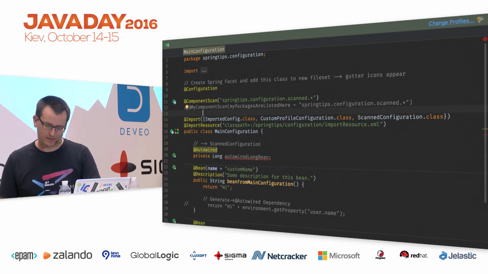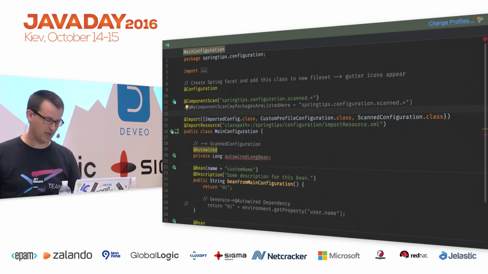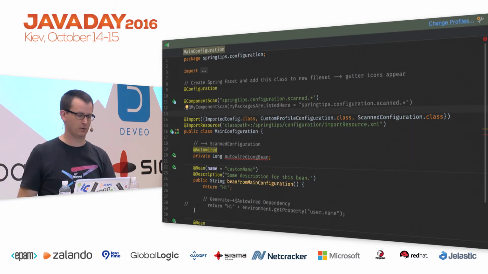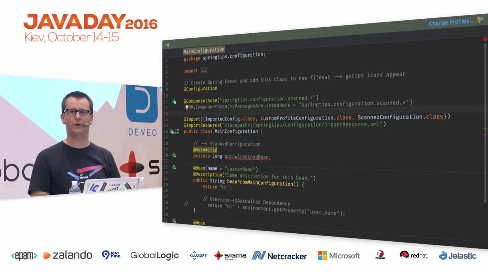And the next thing we want to see is actually the Spring tool window. Who has ever used the Spring tool window in IDE? Nobody, nearly nobody, okay.